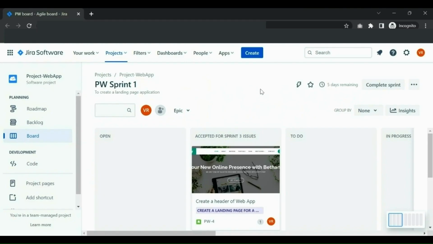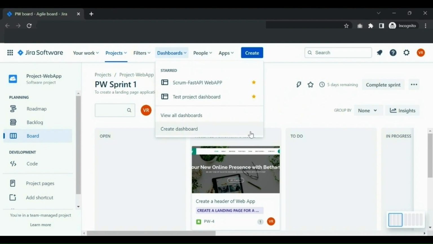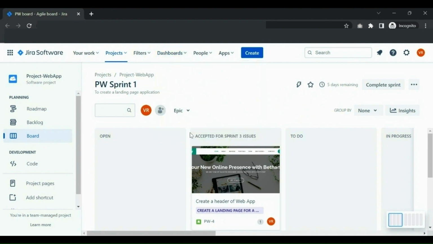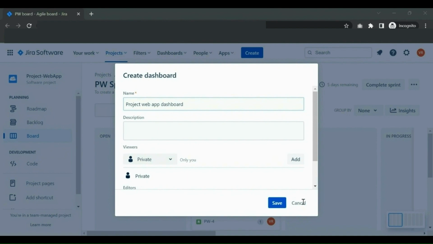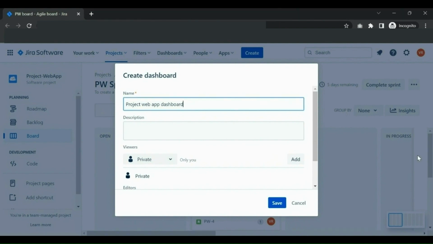So head over to Jira and create a dashboard for our project. Go to dashboard, click on create dashboard. A new window will pop up. In the name field, give a name to your project dashboard. In my case, I am giving it the name Project Web App Dashboard. In the description box, you can give brief information about the project.